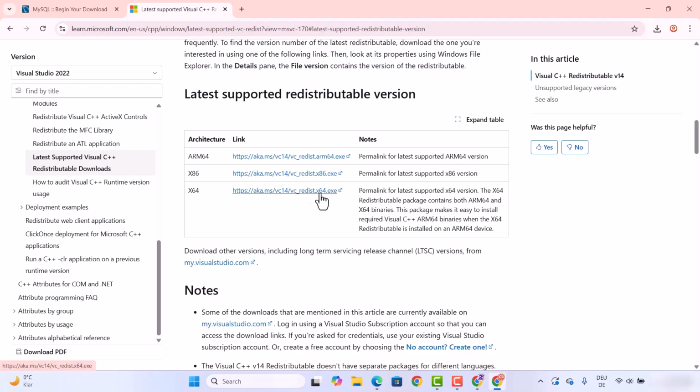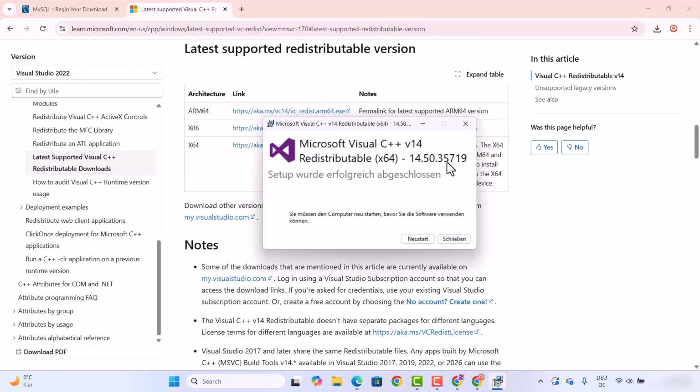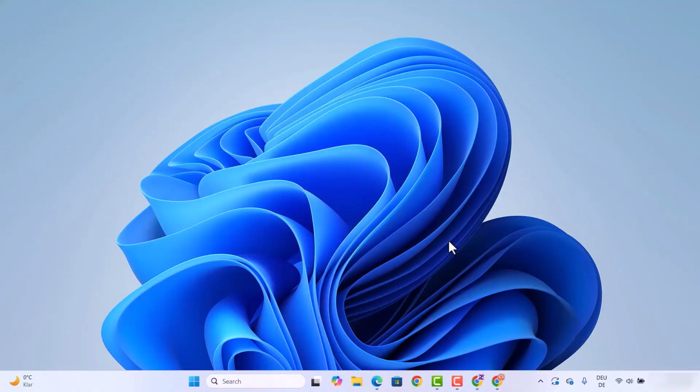So let me click on x64.exe file, which is going to download this file, and let's run this file now. And then I'm going to click on I accept and then click on install, and then just click on yes here, which is going to install this redistributable file. And then once this installation for this redistributable is finished, it's going to ask you to restart your Windows operating system. So for now, I'm just going to close this and I'm going to restart my computer later.